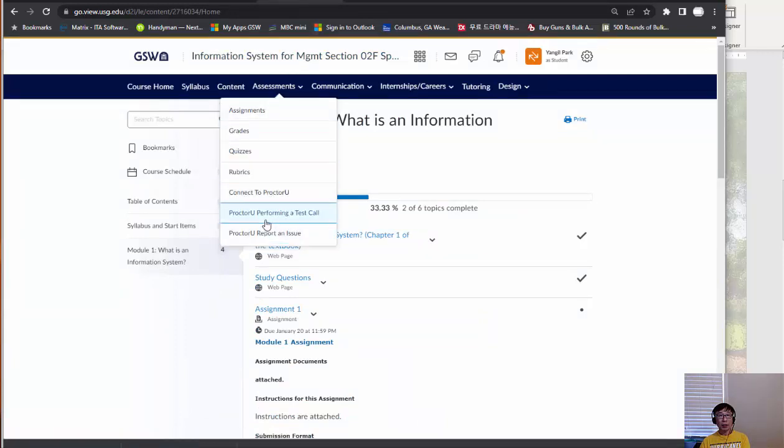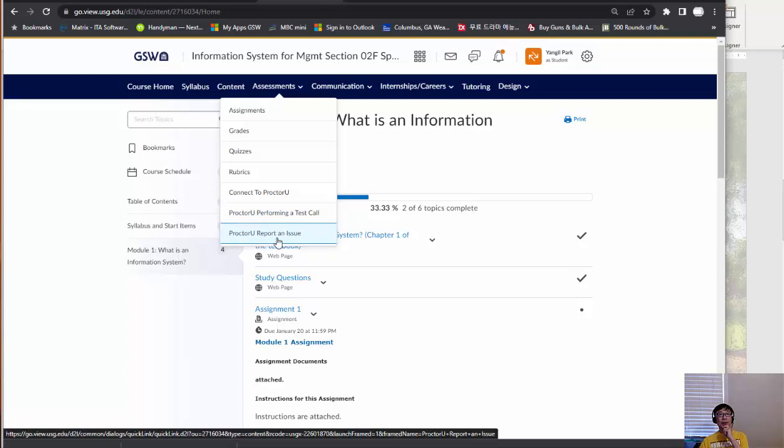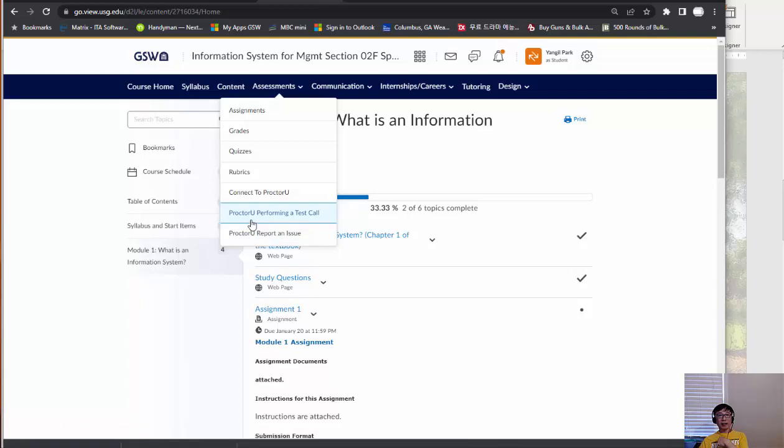Also, related to ProctorU, you can test your equipment before taking the test. So you click that ProctorU performing a test call. And also ProctorU report an issue. If you have any issues, then you can click that.